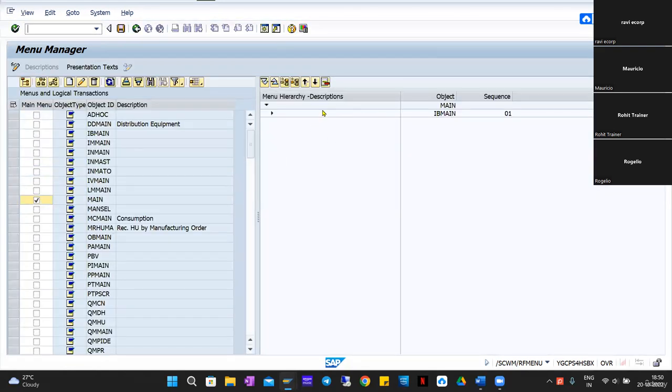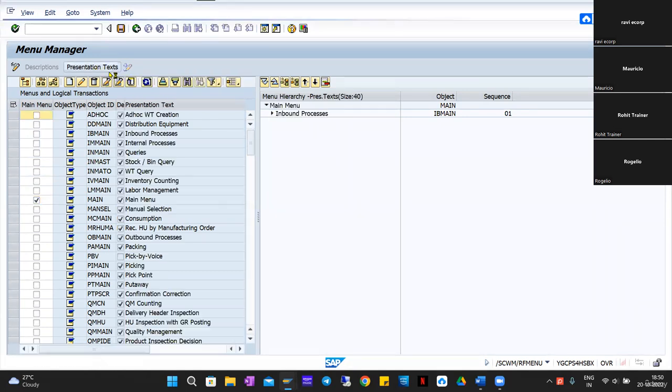So here we have deleted the nodes. If I want to check the description, I can just click on presentation texts. Now here in my main menu, I can only see inbound process. I was confused because I was on the left side. I was checking and seeing it says main.